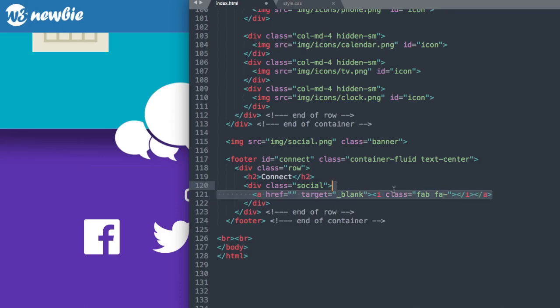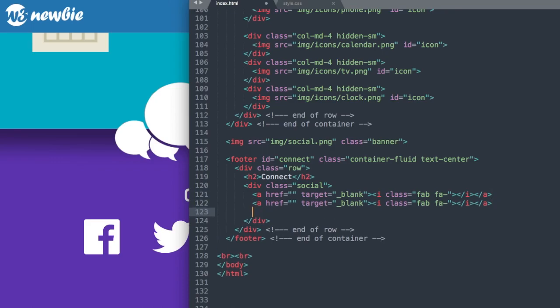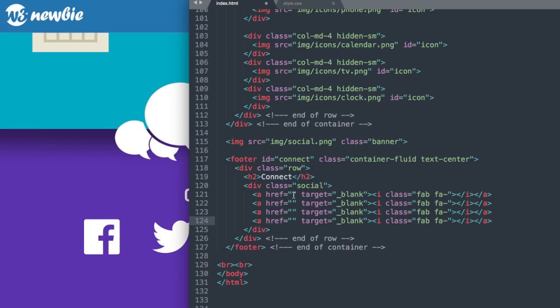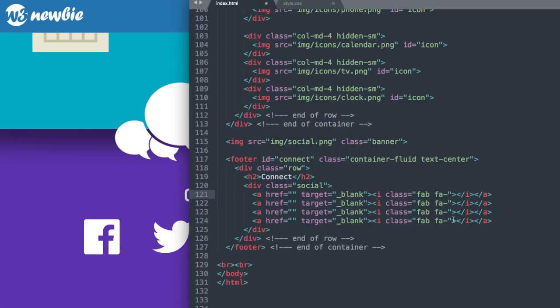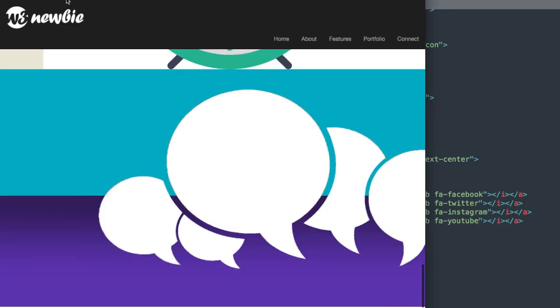Okay, so go ahead and copy that, and let's paste it 4 times, or 3 times rather, for each icon, and then we'll fill in the blanks with our links and the reference to the particular icon that we're using. So I'm just going to take my links from this page here. The first one is Facebook, then we have Twitter, and then Instagram, and lastly we have YouTube. So you can put your links in at ahref.